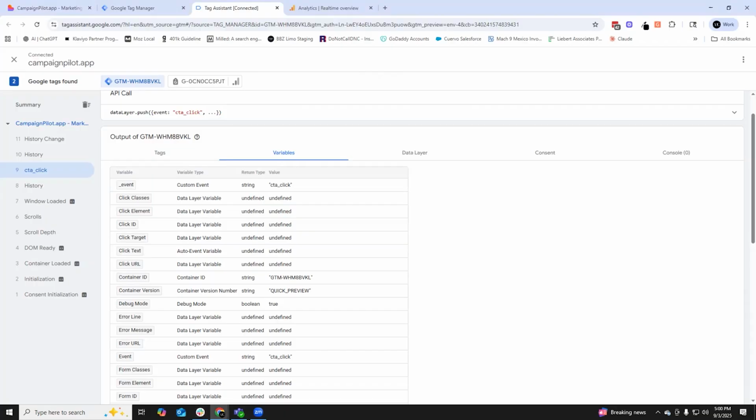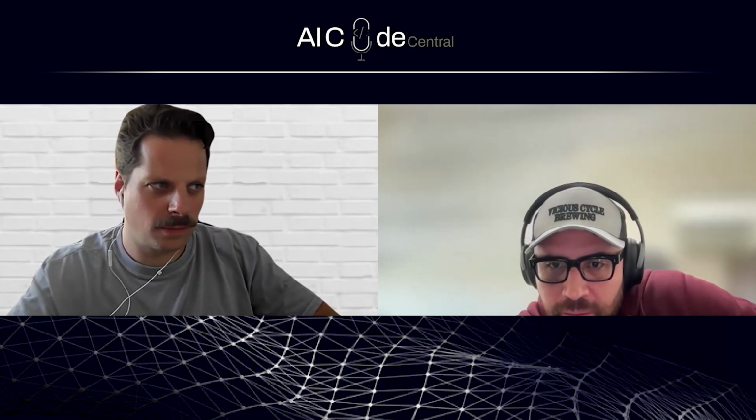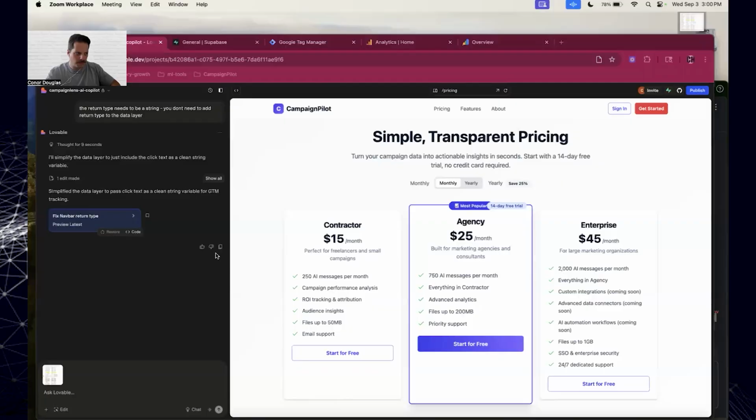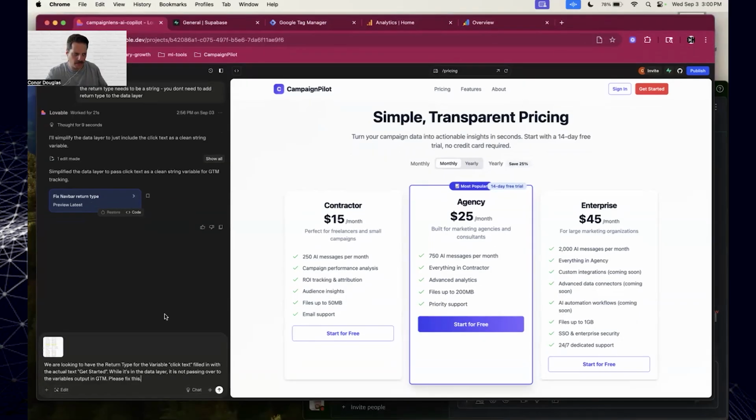Let's give that a shot, see if it works. Okay. And for context, I'm going to share a screen here. We're looking to have the return type with the variable click text filled in with the actual text, Get Started. Well, it's in the data layer. It's not passing over to the variables output in GTM. Please fix this.